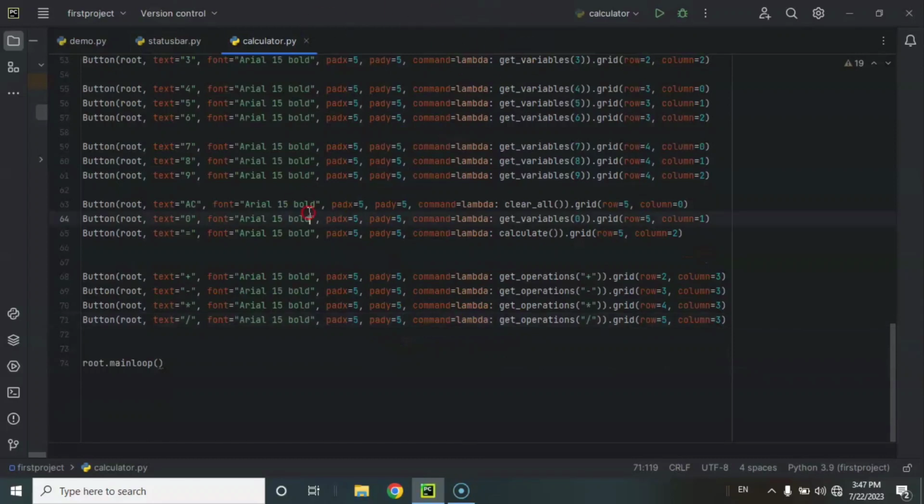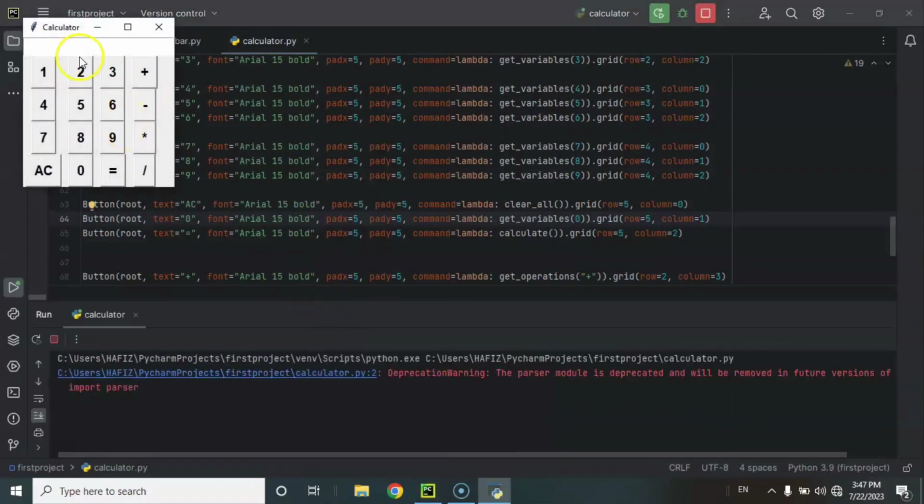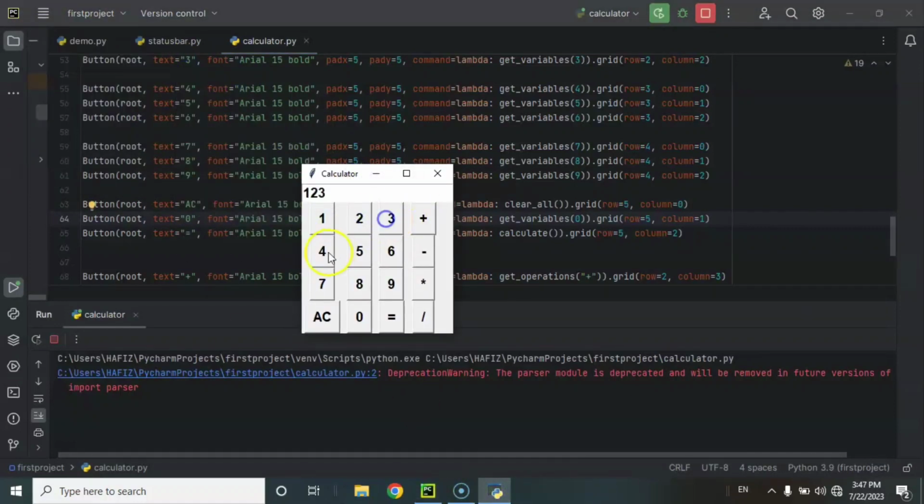Now just right click on your project and run the code. Calculator created successfully in Python. Okay, now every button is working, plus button working, AC working, and minus button working, also the multiplication button working, division button working, equal button working, 0 button working, all buttons for this calculator are working.